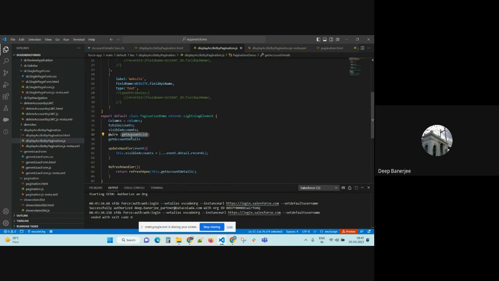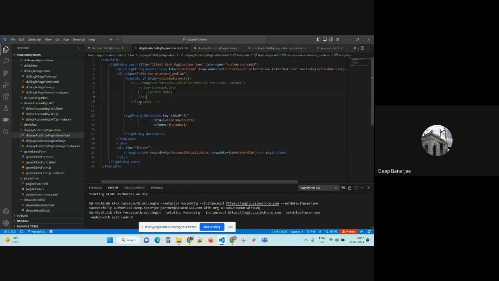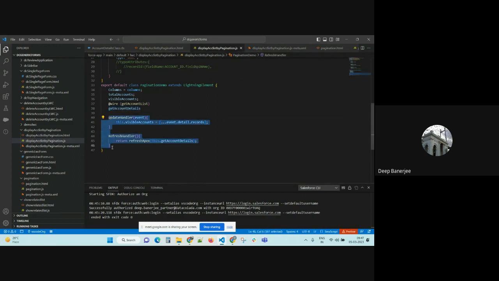It's calling this particular Apex class method, and it's storing the data in this variable, getAccountDetail. This is the method, or you can say the list of data, where we are storing the account details data. In the account details list, we are storing the list of the accounts, and we are displaying this list here and in the HTML part. This particular one I will explain later. First, up to this one, just try to understand.